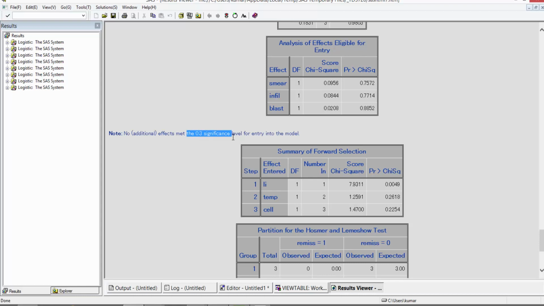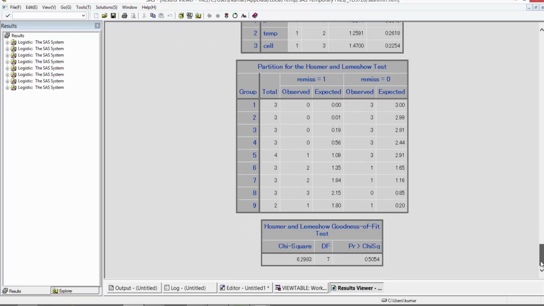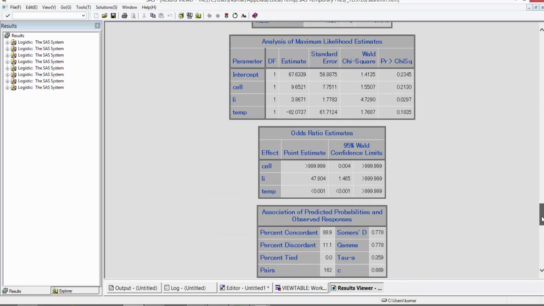In forward we have significance level for entry criteria. In stepwise you have significance level both for entry as well as for stay. So stepwise combines the forward and backward, and that's why it's considered better than both these two selection techniques. And as we can see, the result is more or less same.